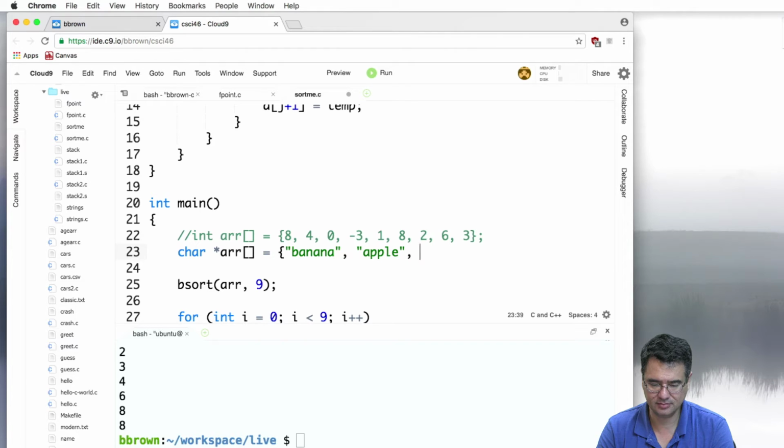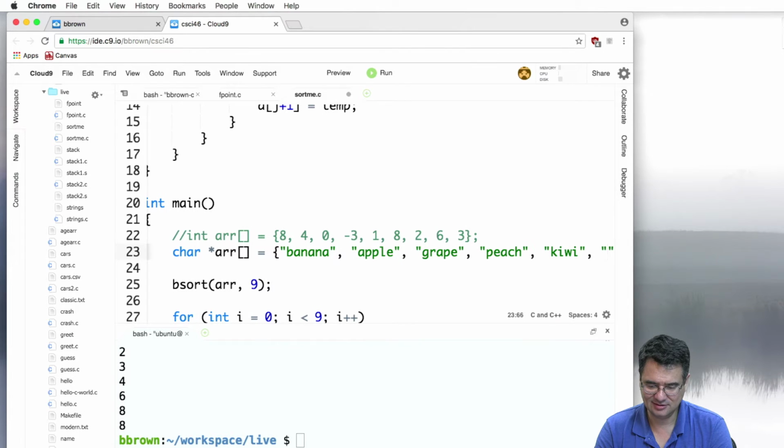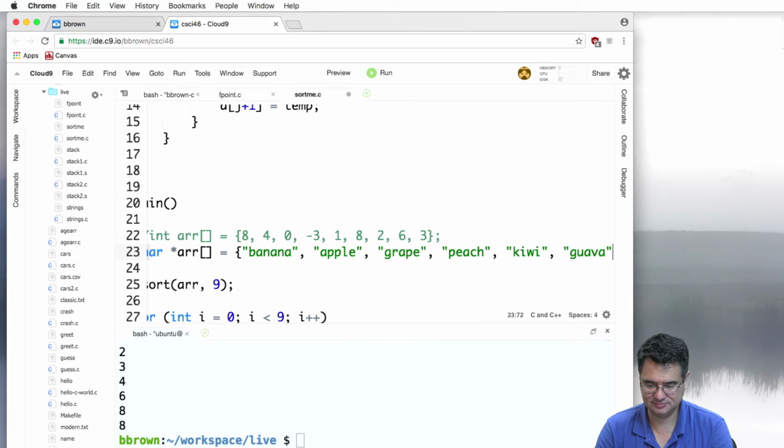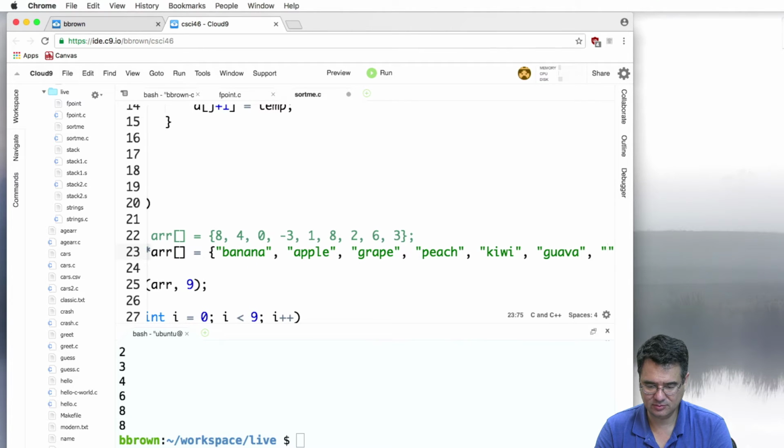apple, grape. What are some other fruits? Peach. I'm blanking out on fruit names here. Kiwi. These are all fruits that are kind of common to Americans. Maybe you can suggest some others here. Guava. One more. Oh heck, I'll just put melon.